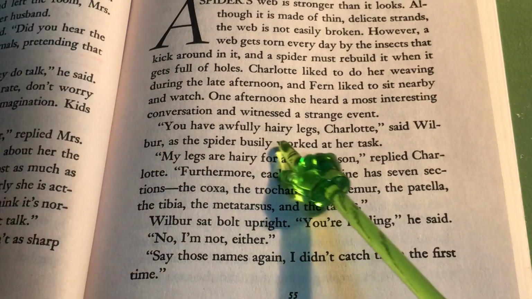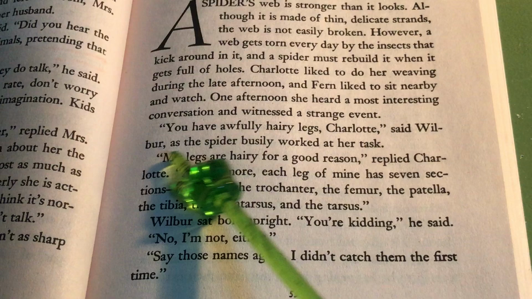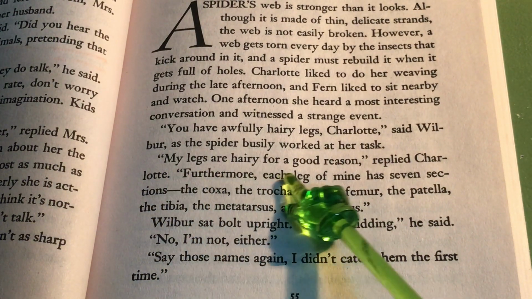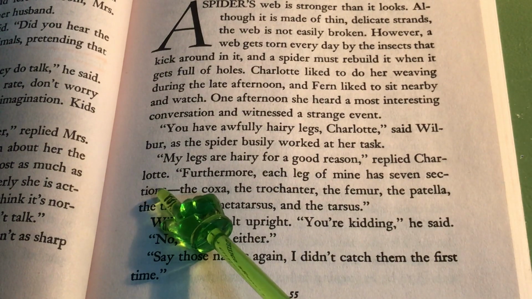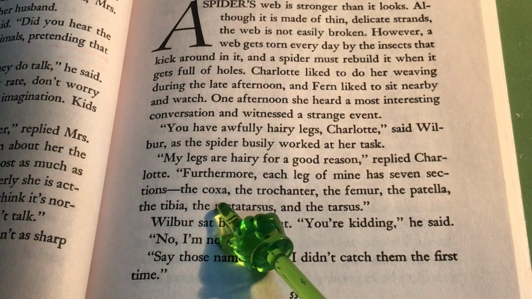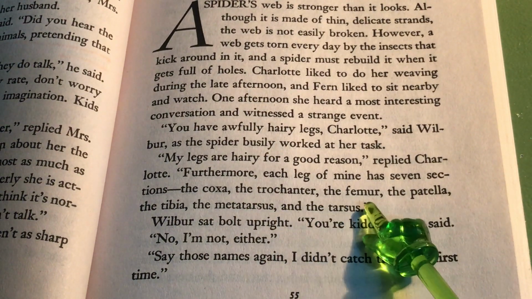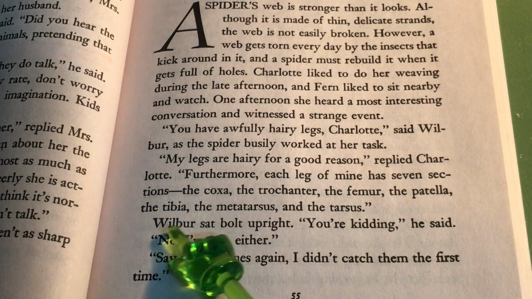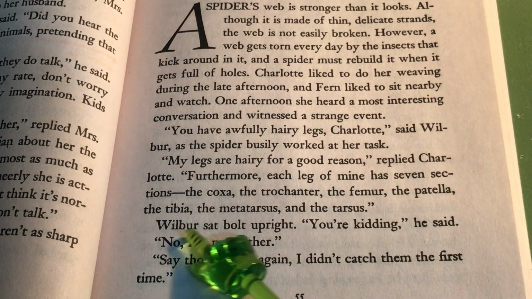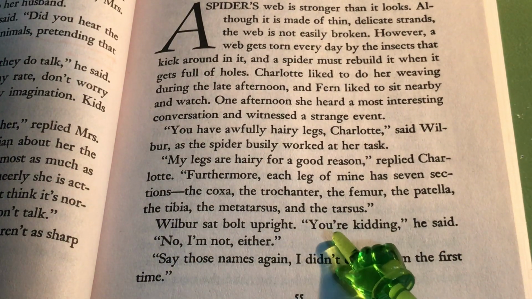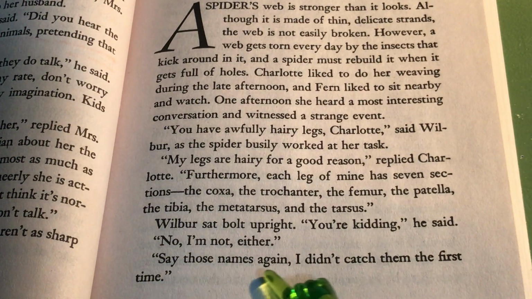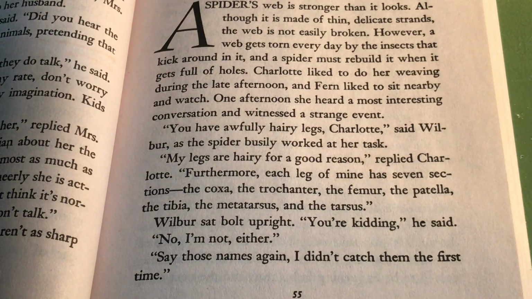"You have awfully hairy legs, Charlotte," said Wilbur, as the spider busily worked at her task. "My legs are hairy for a good reason," replied Charlotte. "Furthermore, each leg of mine has 7 sections. The coxa, the trochanter, the femur, the patella, the tibia, the metatarsus, and the tarsus." Wilbur sat bolt upright. "You're kidding," he said. "No, I'm not either. Say those names again. I didn't catch them the first time."